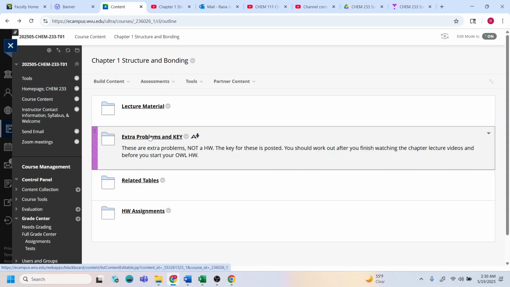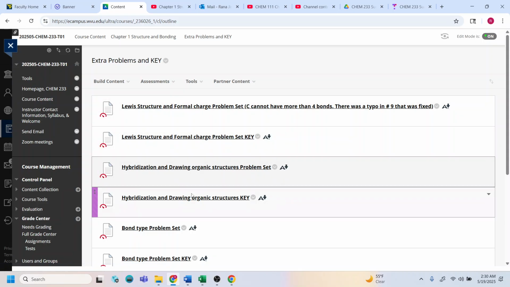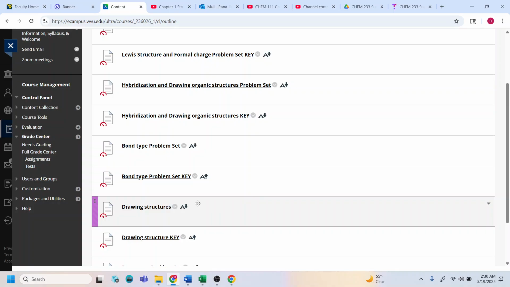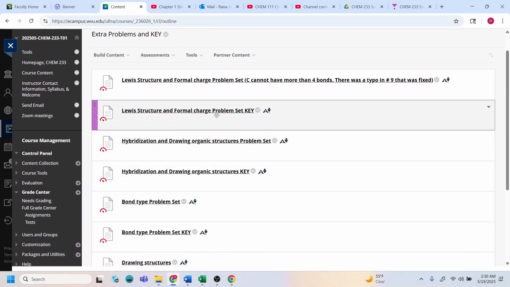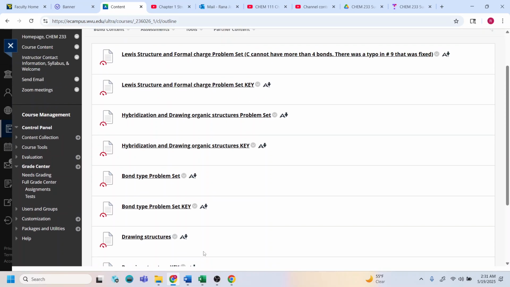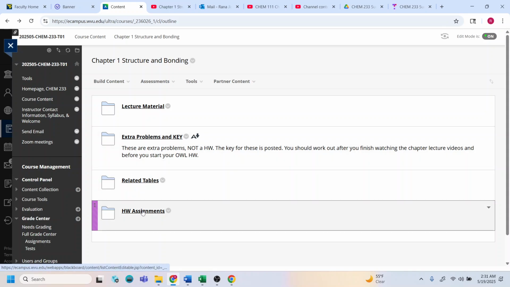Before the homework assignments, take a look at the extra problems and the key. These are not homework. These are extra problems, and they are provided with their detailed key. The first chapter has quite a few extra problems and their key because this is a revision of 115 and some of the 116 concepts. So this is why you have quite a few problem sets. But these problem sets really come in handy. So just take a look at them, browse them before you start your homework assignments.